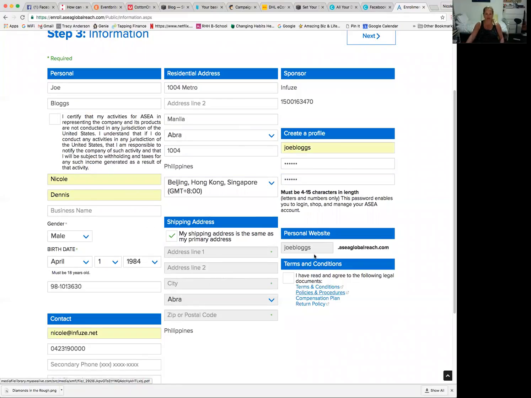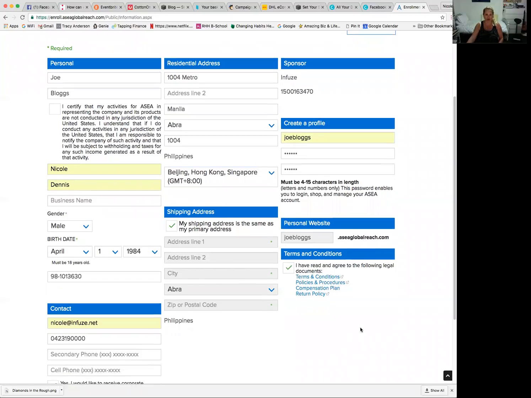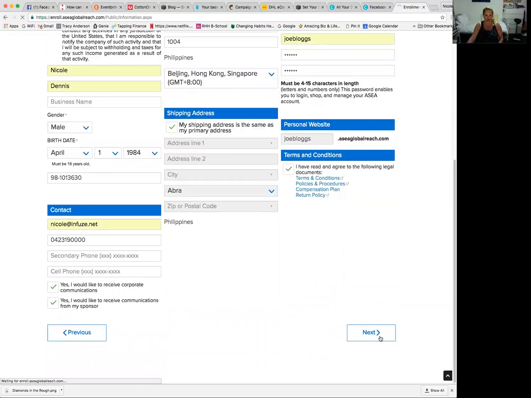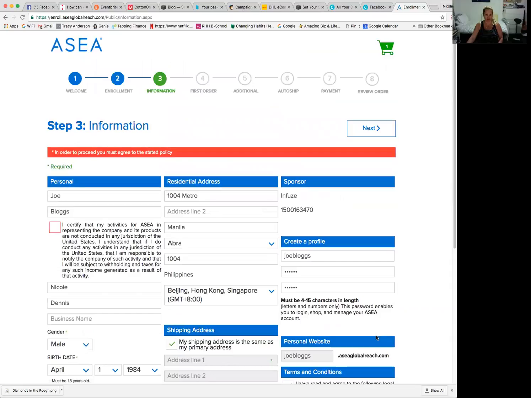And then their personal website, you can see this is where it's a little bit different. Their personal website when they enroll as other in the tier two market is going to be joblogs.aseaglobalreach.com. So rather than teamasea.com, these markets are going to have aseaglobalreach.com. So really important, because that's where they're going to need to go to log into their back office, to aseaglobalreach.com.